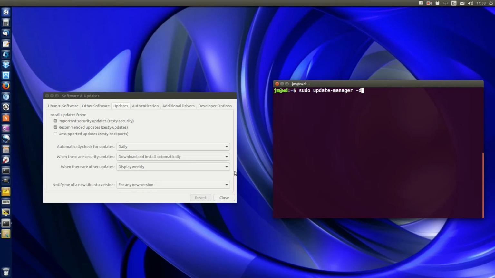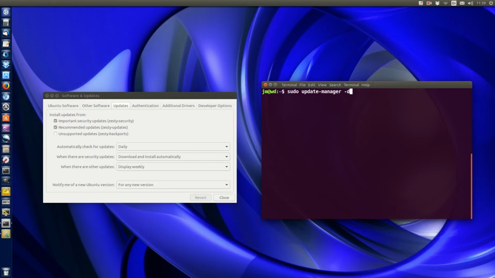G'day YouTube. This is just a quick video to show you guys how to upgrade from Ubuntu 17.04 to 17.10, the latest release as of October 2017. Now, usually it just comes up automatically, but if it hasn't, that's probably the reason why you may be having a look at this video. But all you do need to do is a couple of things, really.